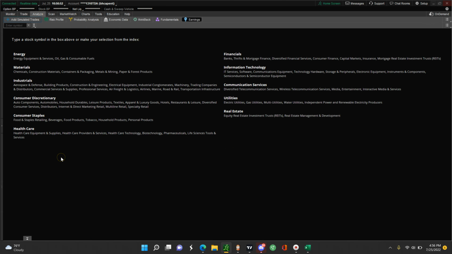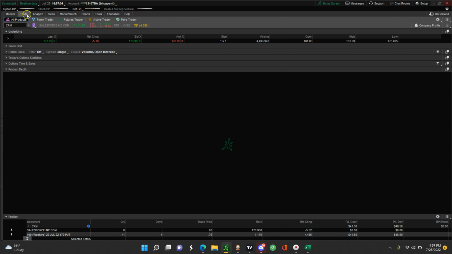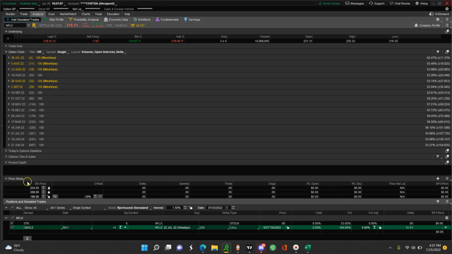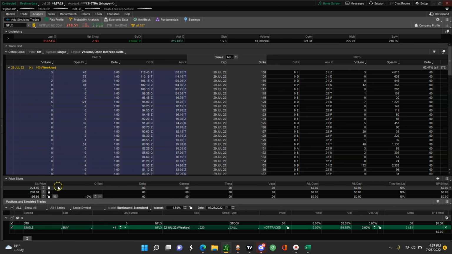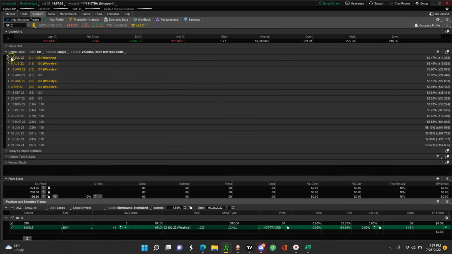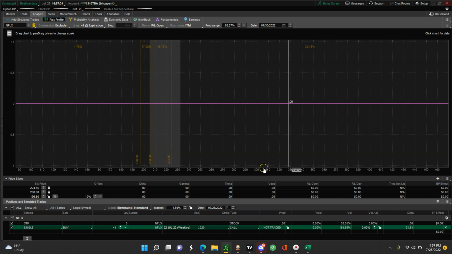The analyze tab speaks for itself. This is where you analyze potential trades. So add simulated trades, that looks very, very similar to the trade tab when you click that. But this is where you can do your price slices, and that allows you to see possible profit, depending on percentage or dollar moves on whatever stock and options you're considering. Risk profile, that gives you a visual of that options contract.